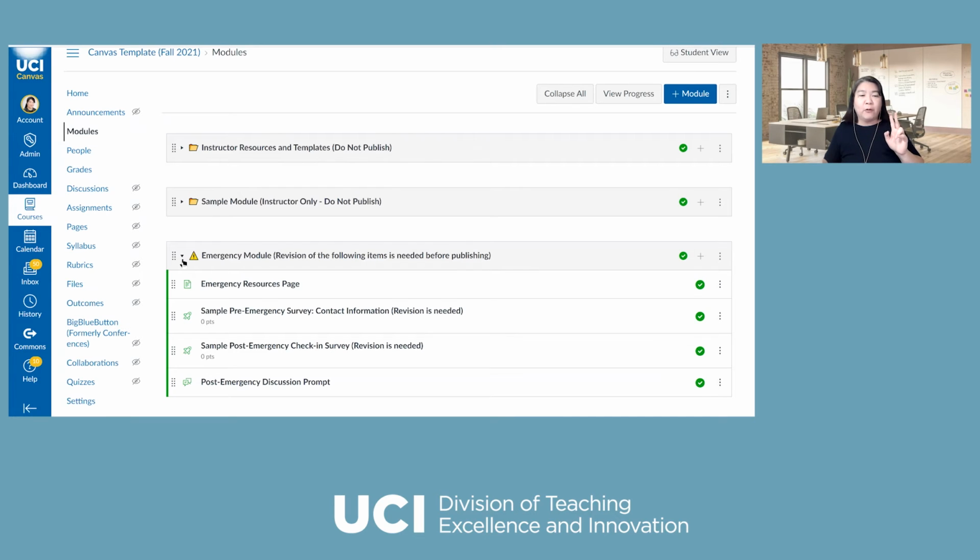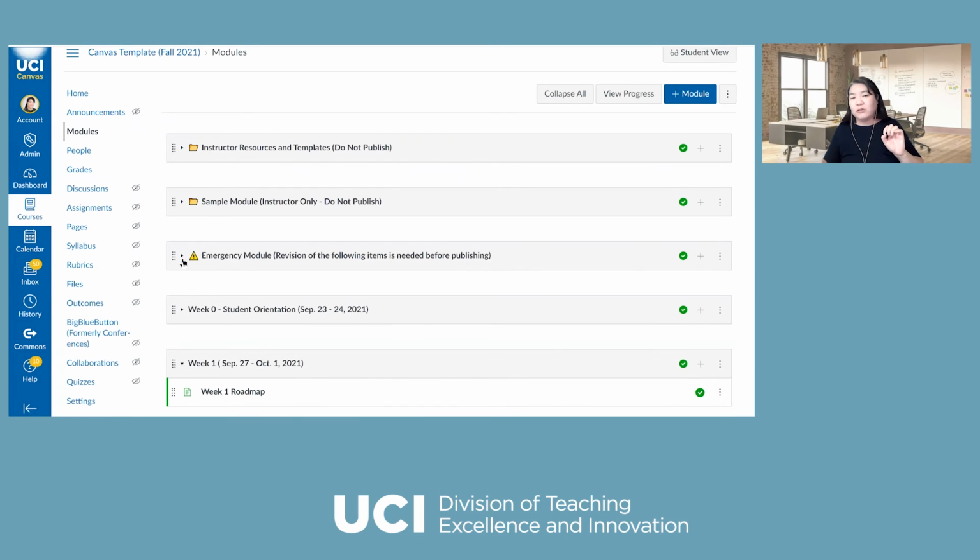There are 3 folders. I do want to bring it to your attention. The first folder is the resources for you as an instructor. So this should not be published. Do not publish them for your students at all. They are not supposed to see that. This is really for you.